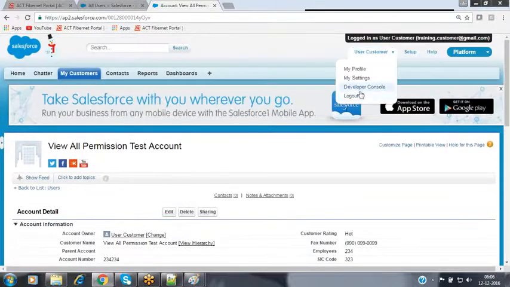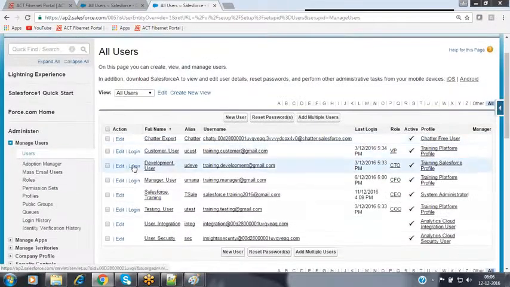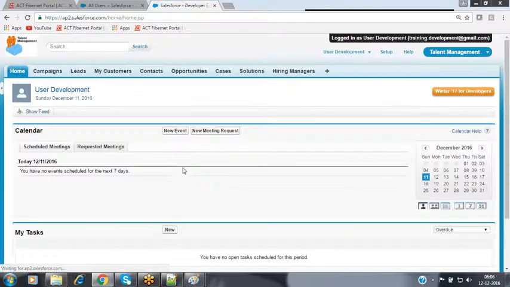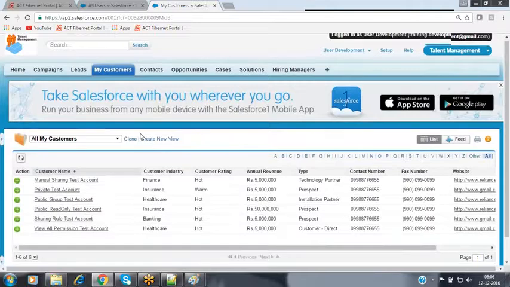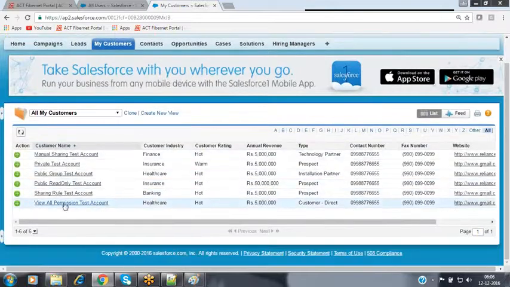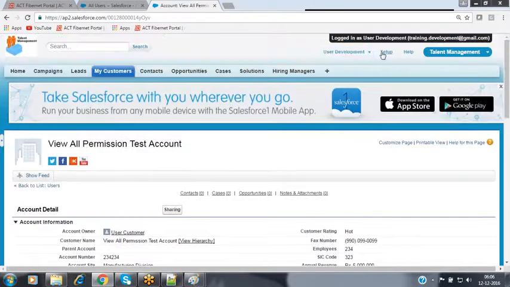Now I will log in as a development user. Let's verify what rights he has on that record, whether that record is visible to this person or not. Now, is the record visible? View All permission test account is available here. So why is this record visible to him? Because we have created a sharing rule.